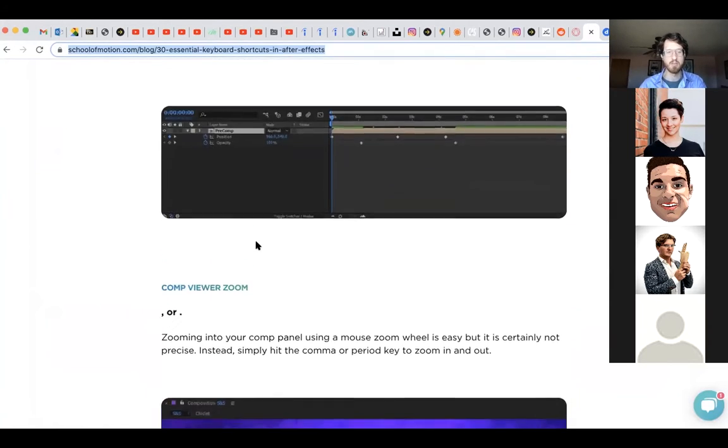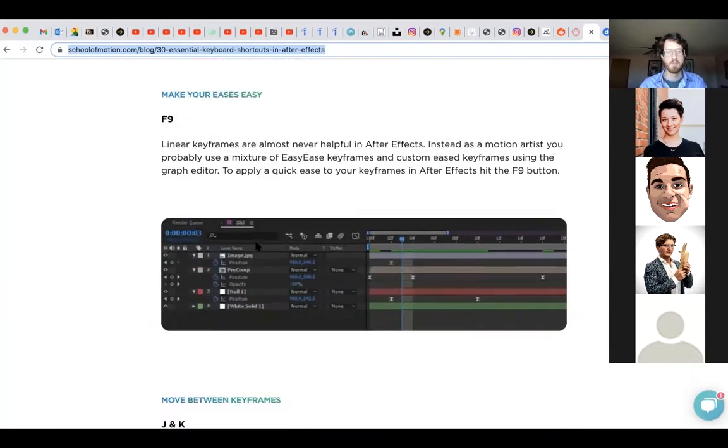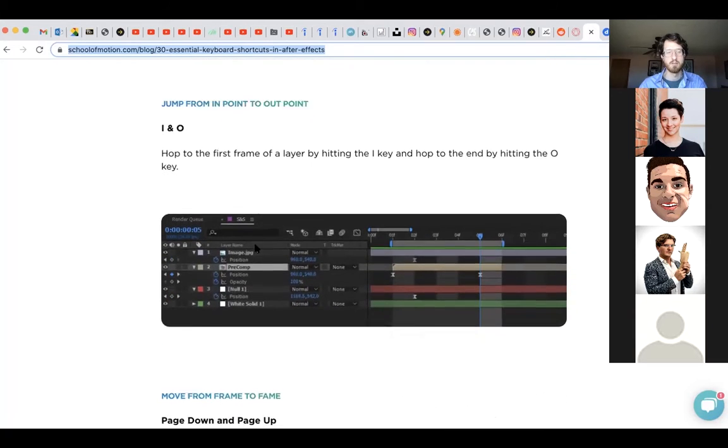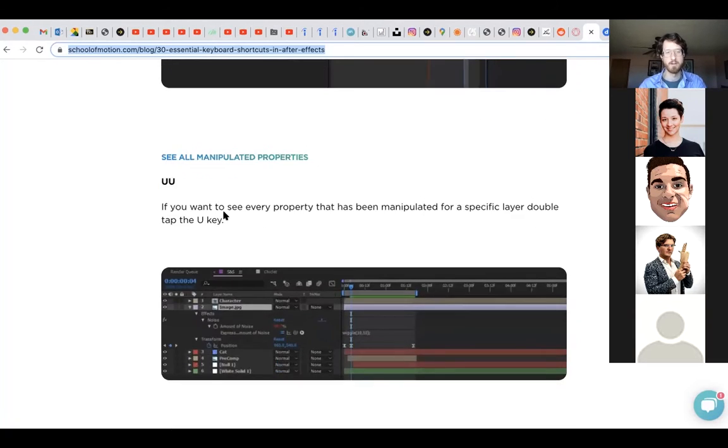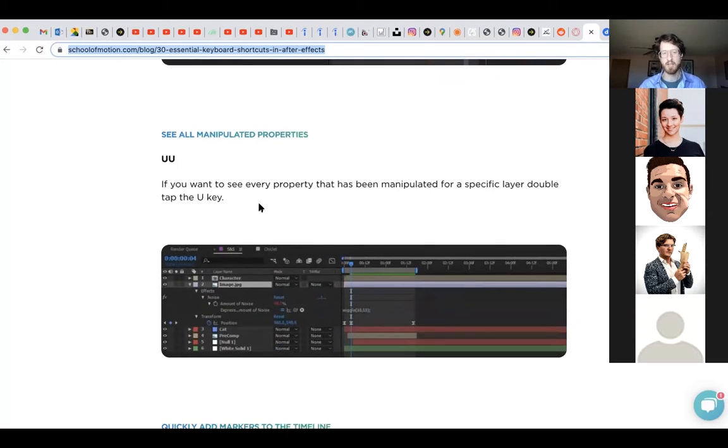If you hit W, UU, I think, where is it? Down here somewhere, there it is. It'll open up all of the properties on a layer. So those are some useful hotkeys that I would suggest using.